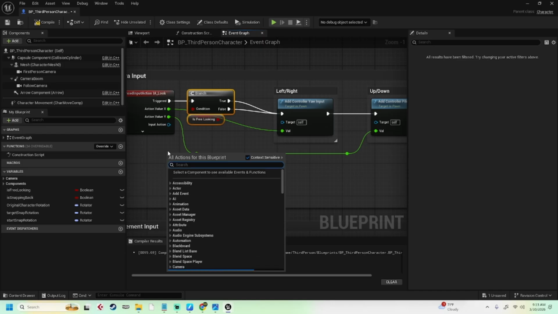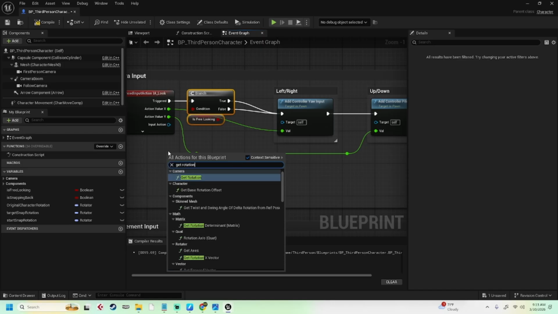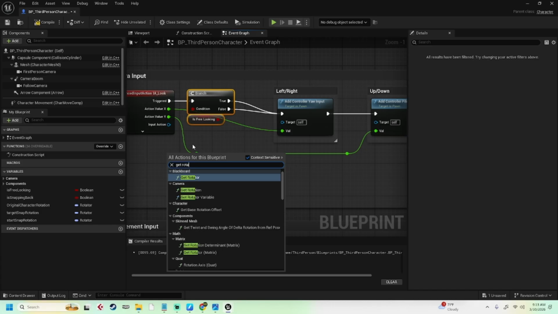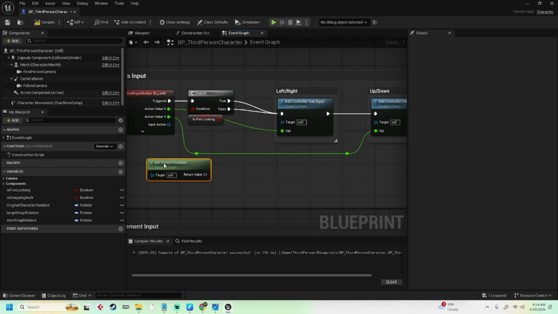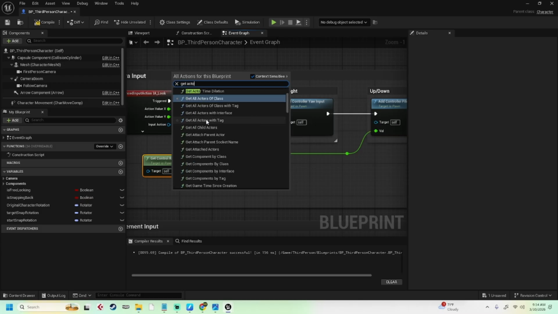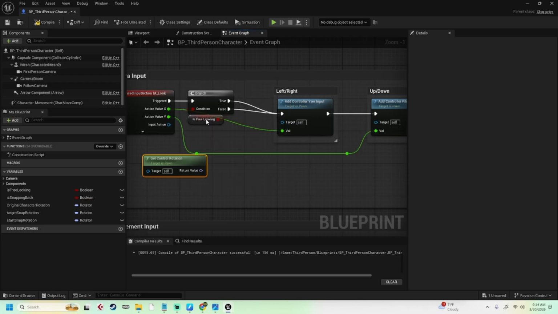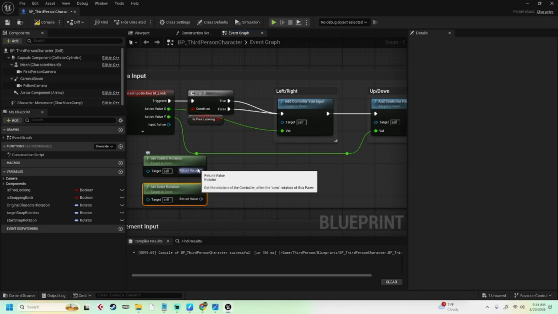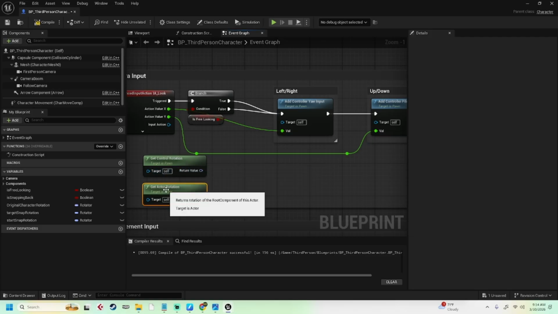So we need to get the control rotation, right? We need to see which way this camera is rotating. Get control rotation. Boom. We need to get this value. And what we want to do is pretty much get the actor rotation as well. And the reason why we get these two values is we're going to compare which way the actor's body is facing and how far the camera has turned in relation to the actor's body. The actor being your character. Which way is north for your character? Which way is north for your camera? We need to compare these two values.